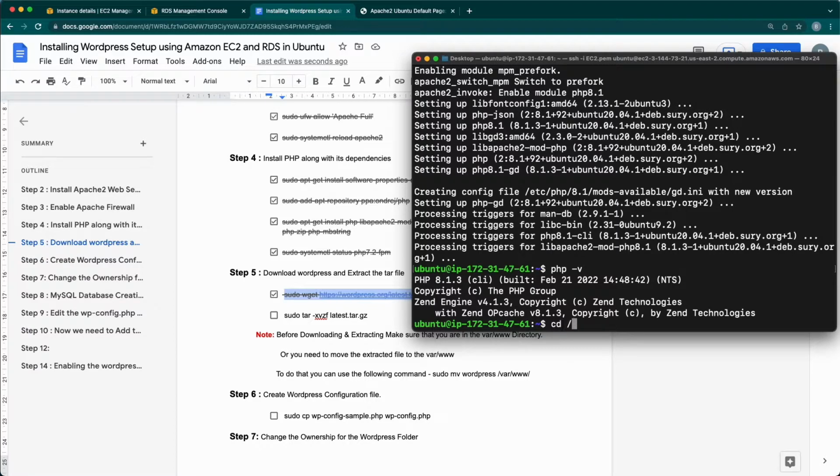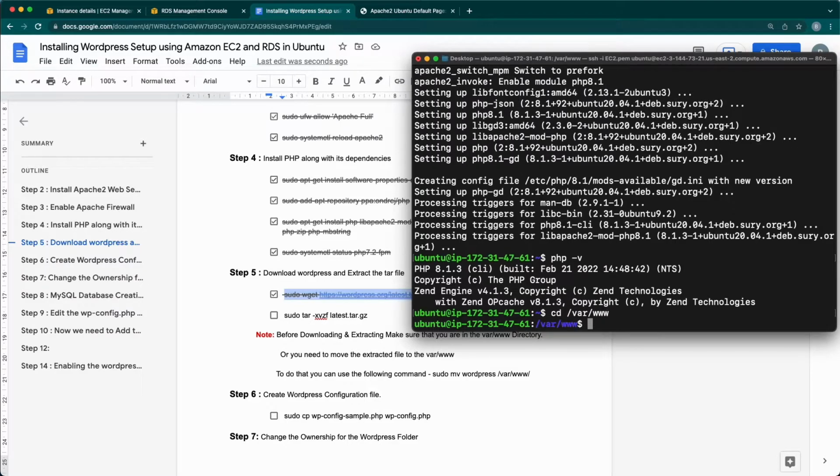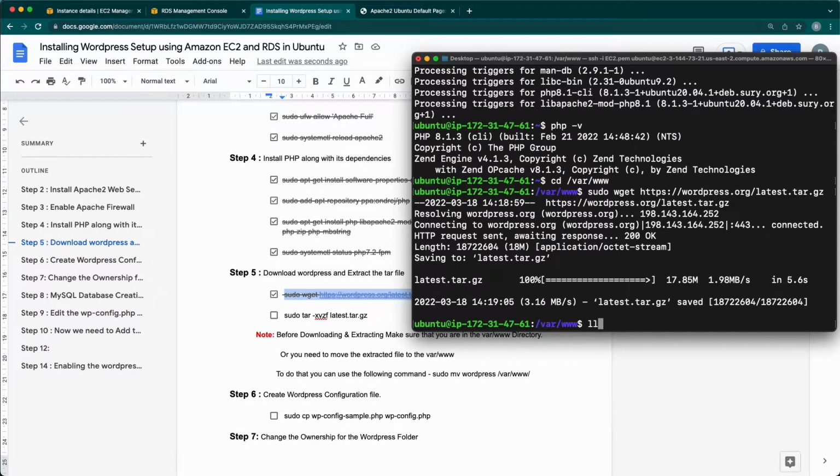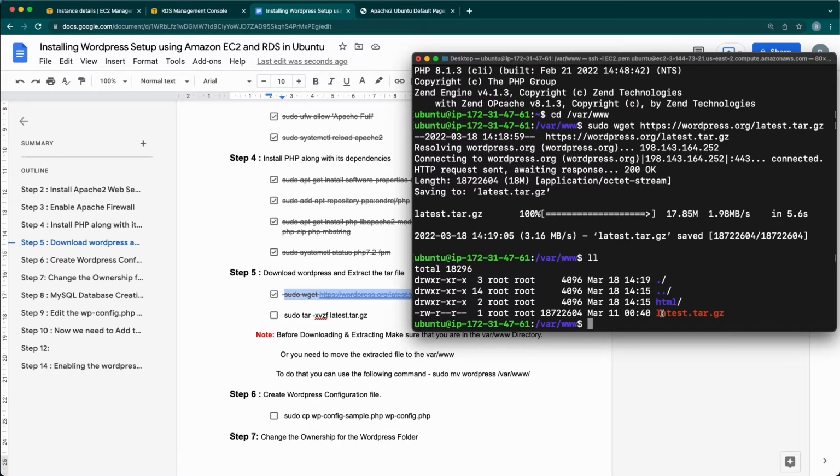Before downloading, I am changing the directory path to /var/www. It is downloaded. And now I'm going to do a long listing to show you the downloaded file with the name latest.tar.gz.